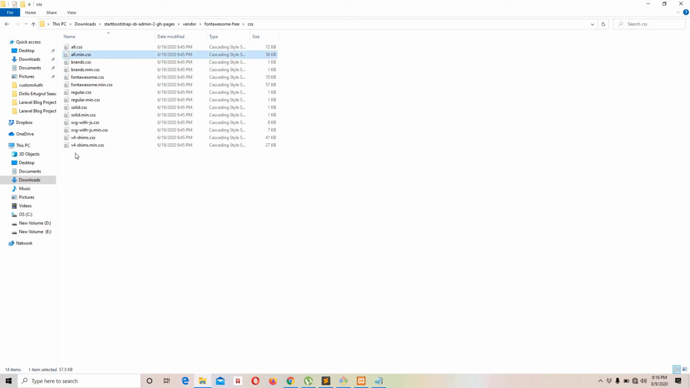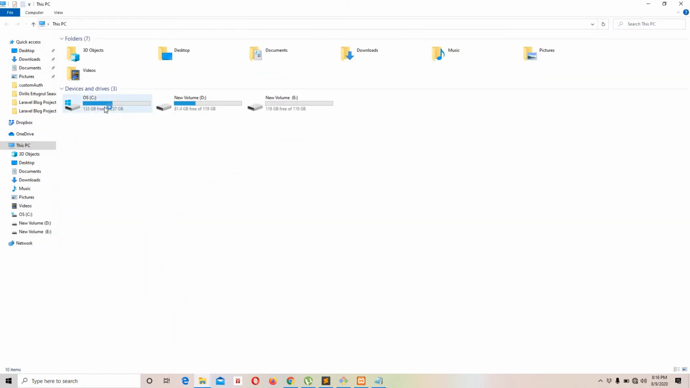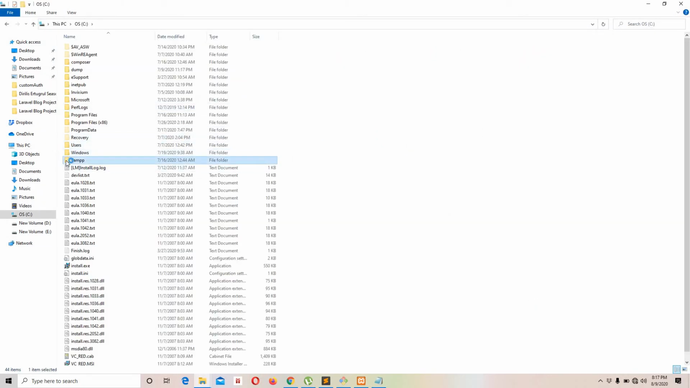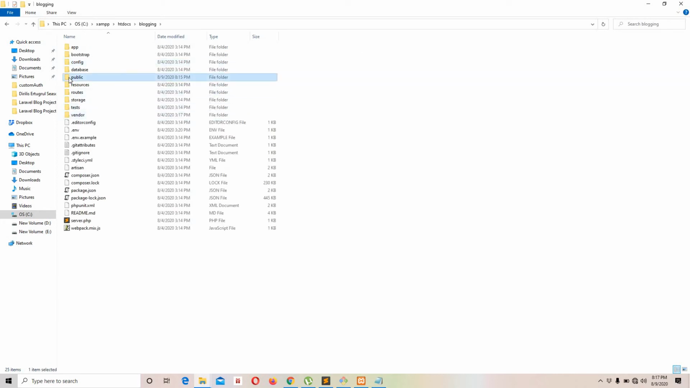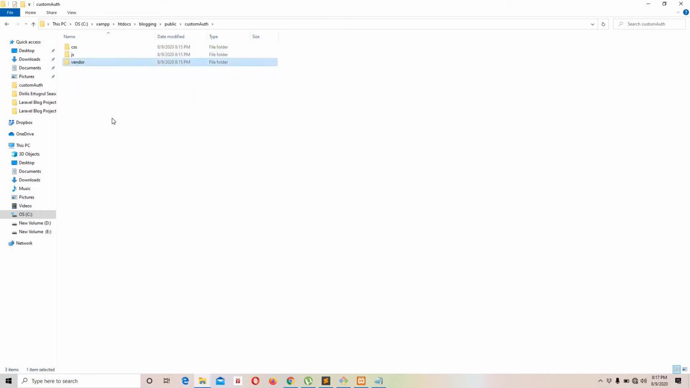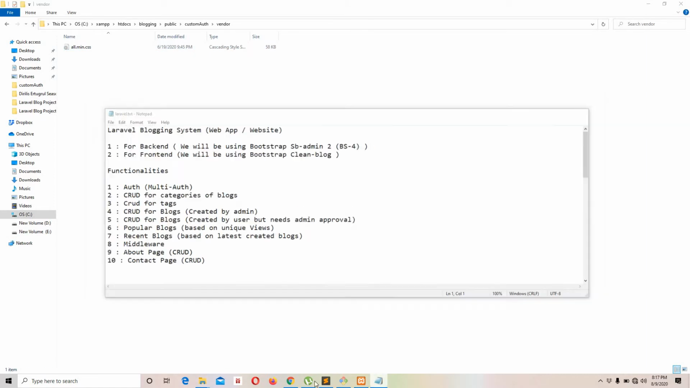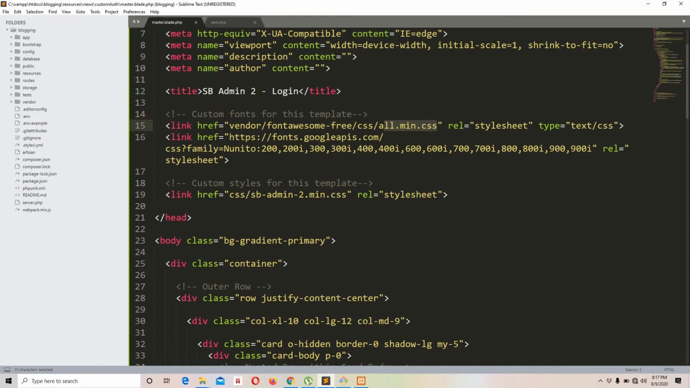So I'm just going to copy it, and I'm going to open another window. Okay, and here I'm going to access my project directory, htdocs, blogging and public, and it is related to custom auth. I will move to vendor, and I'm going to paste the file right here. Okay, all.min.css. Okay guys, so let me just close this. Okay, let's move to Sublime.